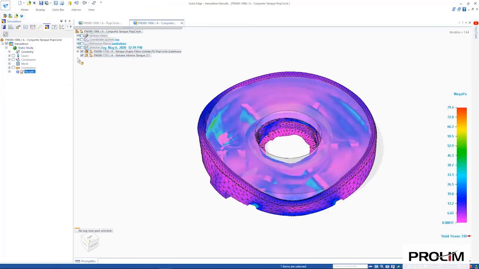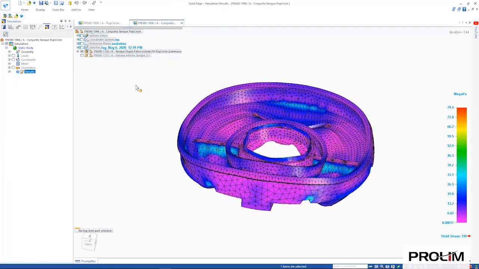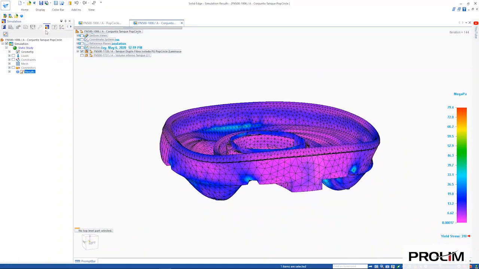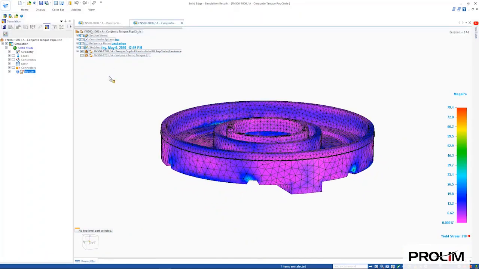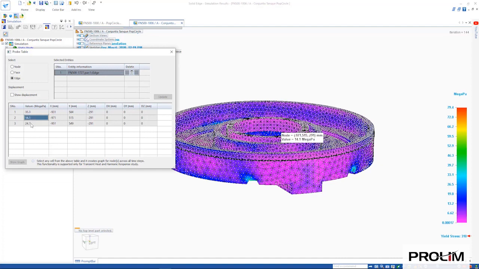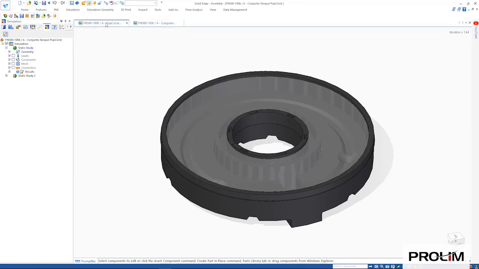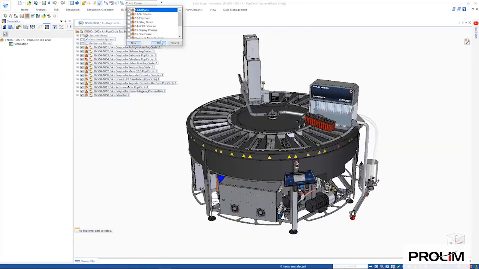The probe tool allows us to see stress values in an area. New for Solid Edge 2021 is the ability to probe edges, ultimately saving us time from having to select each individual node. Solid Edge Simulation and Simcenter Flow Efd for Solid Edge continue to provide users with a quick, consistent, and integrated experience that saves both time and money.